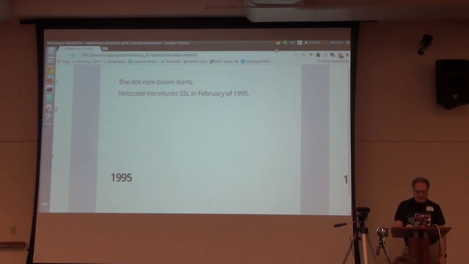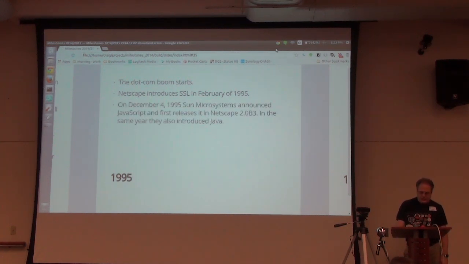Netscape introduces SSL. I guess that's why they had the dot-com boom, because then people could securely do transactions. Yeah. Sun Microsystems announces JavaScript, my personal bane, and releases it in Netscape 2.0 Beta 3, the same year that they also introduced Java in the browser.